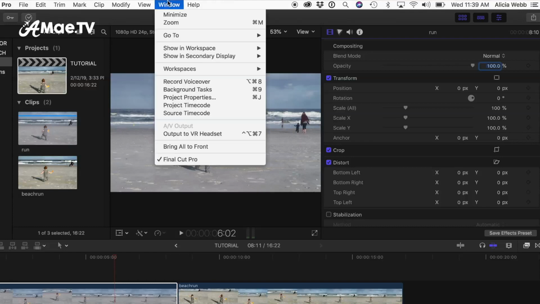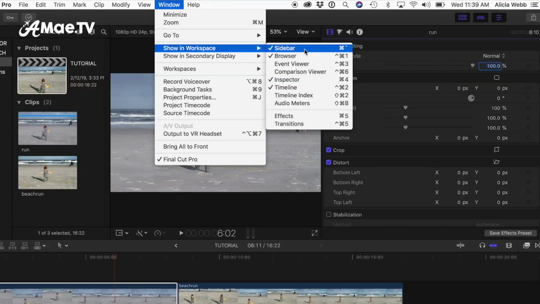So first of all, if you have any issues with the clip, you're going to want to correct your footage. This will ensure that the exposure is as on point as possible and that the color balance is appropriately balanced. To be sure we have the same layout, go to Window, Show in Workspace, and see that you have all of the same windows showing.